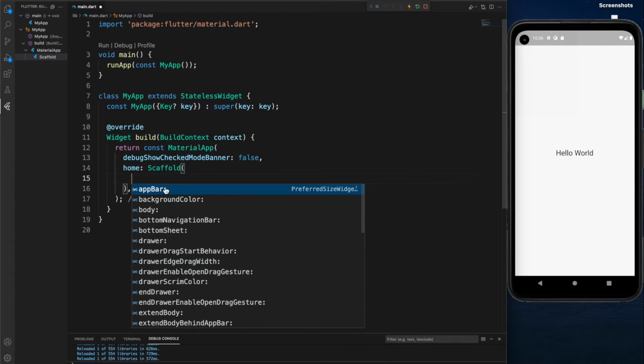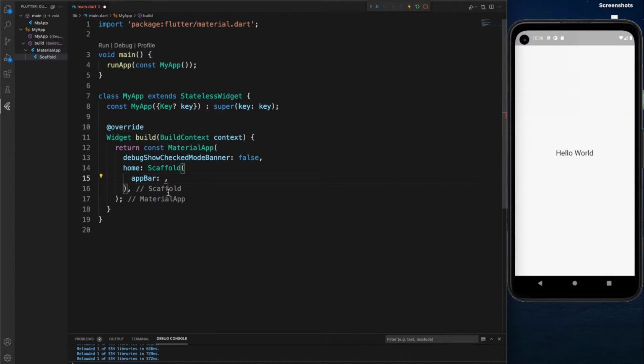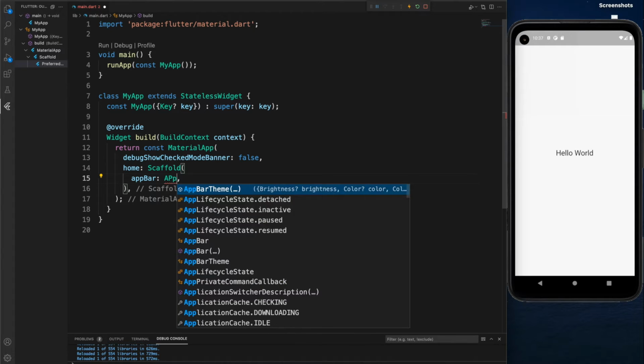Now we have our app bar property we can use. And as you can see, this takes a preferred size widget. So let's see if there is something like that, preferred size. And yeah, so we could make our custom app bar, but Material Design provides us with one that's called app bar.